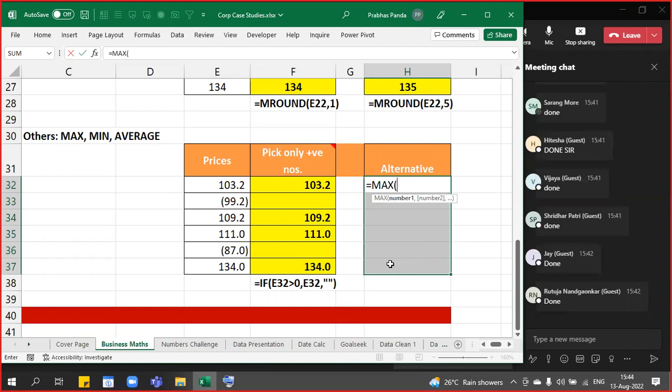We know the uses of the MAX formula, where to use, what it does. Anybody? It will give the max value in a particular set of data. Very good, absolutely. Rows or columns, anything you select, it will find the maximum value in a range.